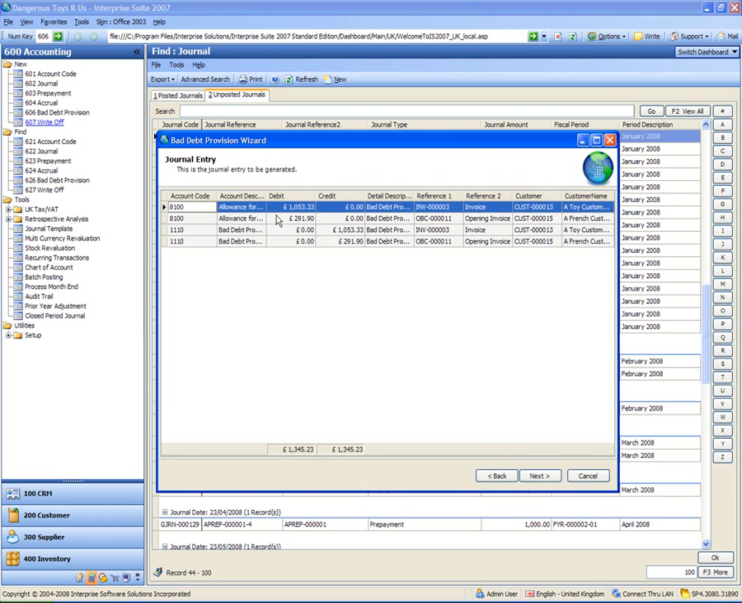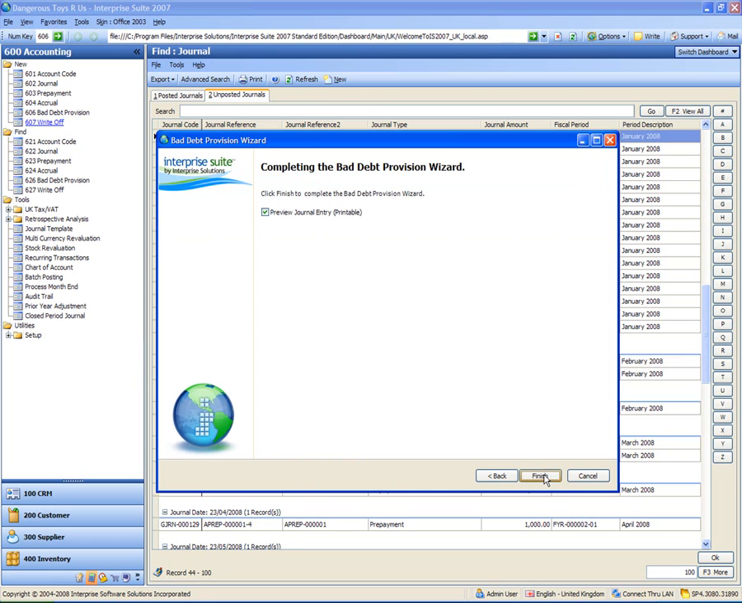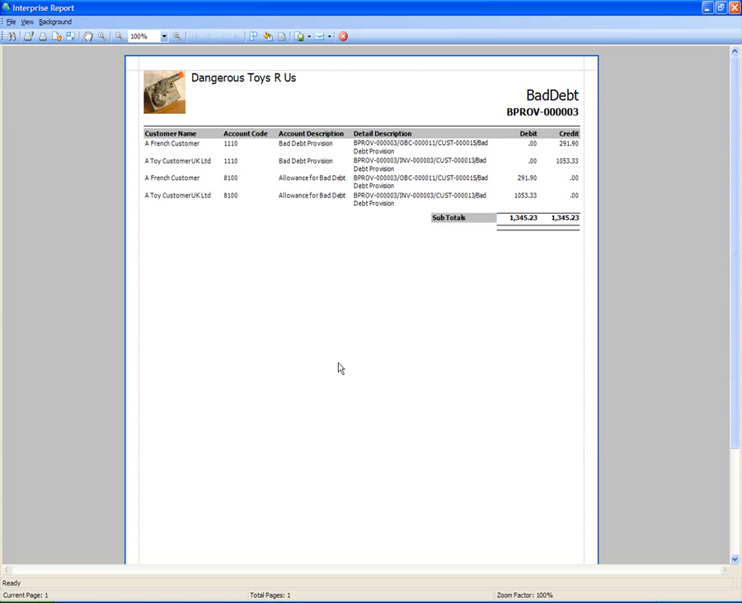it'll basically show me what exactly it's going to do on the journal, and if I finish, it'll print out the journal that it's going to do for a bad debt provision. So it's going to write to the bad debt provision nominal and the allowance for bad debt nominal. Nothing gets posted to the customer accounts at this point.